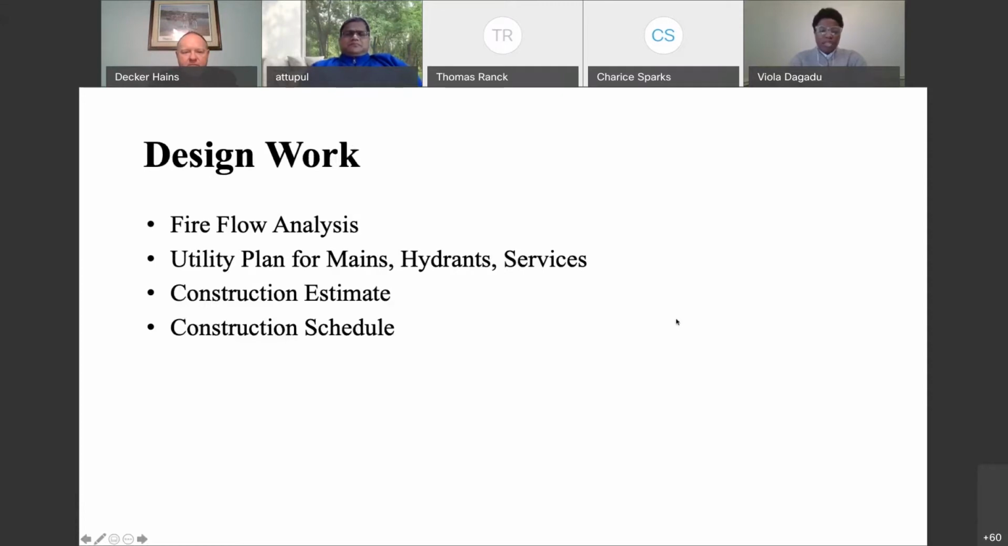So our design project consisted of a fire flow analysis, a utility plan for all the mains, hydrants, and services for that development, creating a construction estimate, and creating a construction schedule for the project.